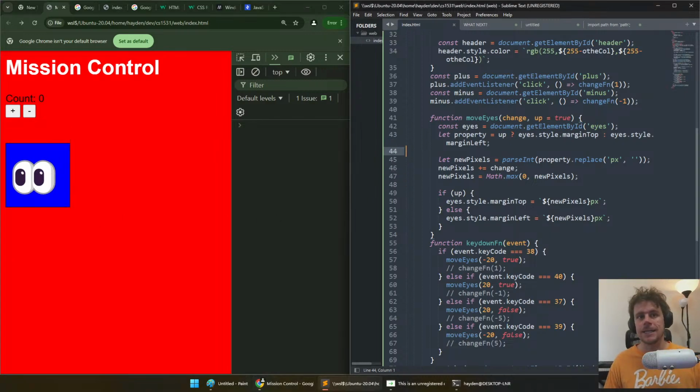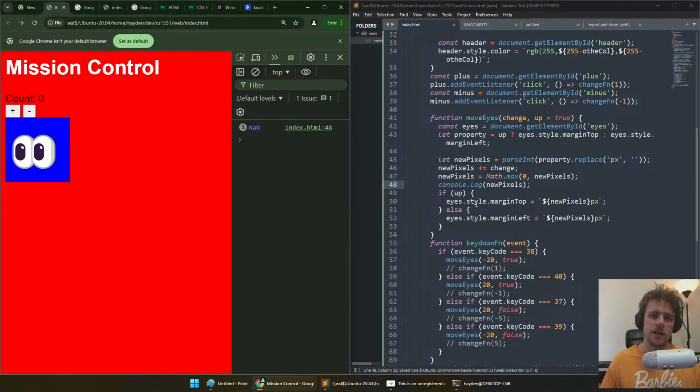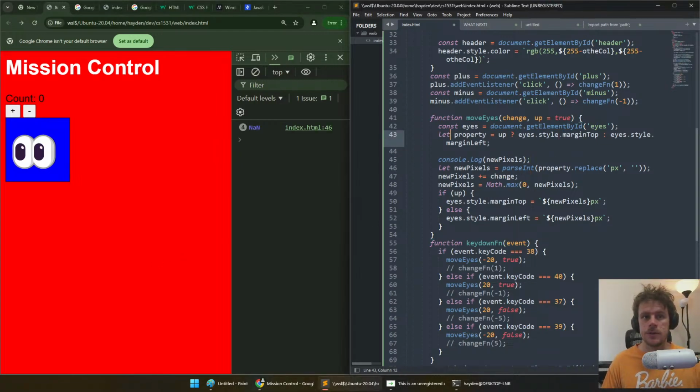So then I think, okay, let's try it out. I think I know why, but let's print out new pixels. Left, left, left, not a number. Okay, that's interesting. Let's have a look at this. Not a number. All right, let's really get to the bottom of it.